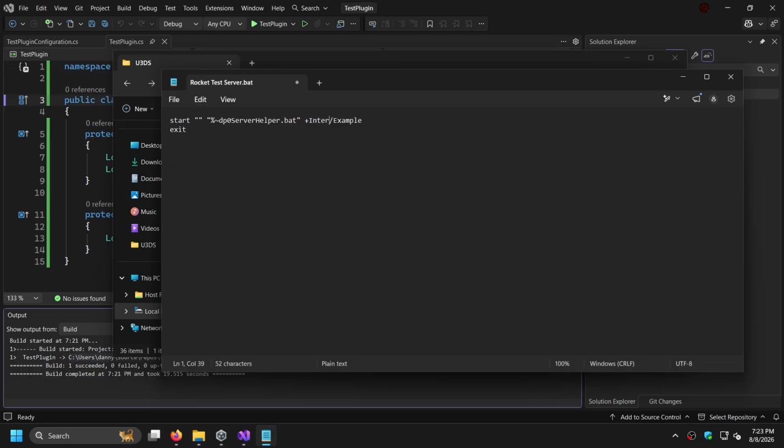What we probably want to do is change this to an internet server, which means that other people can join. Obviously, you'd have to port forward and everything, but other people can join. And then you want to give it a server name. So we'll say Rocket Test Server.